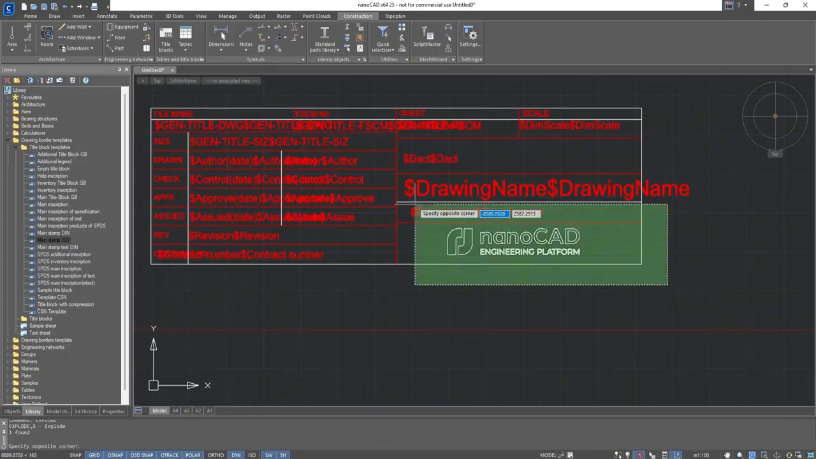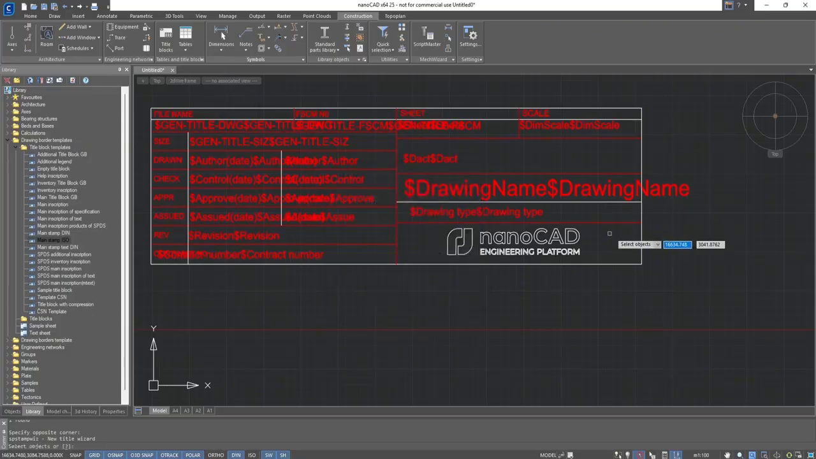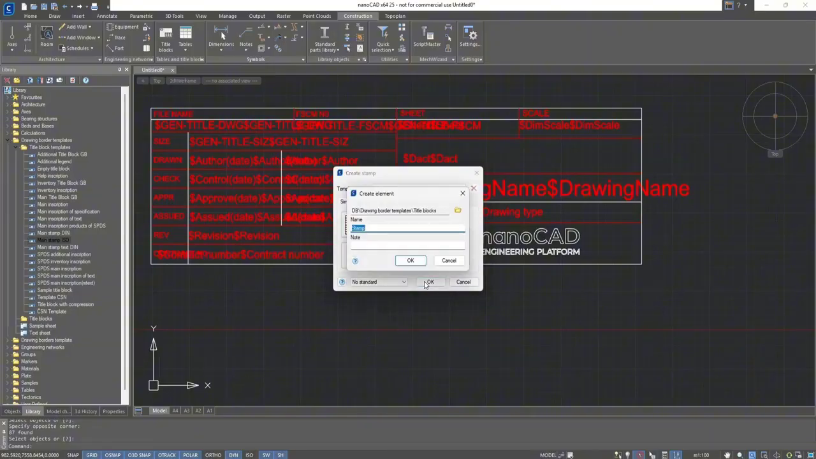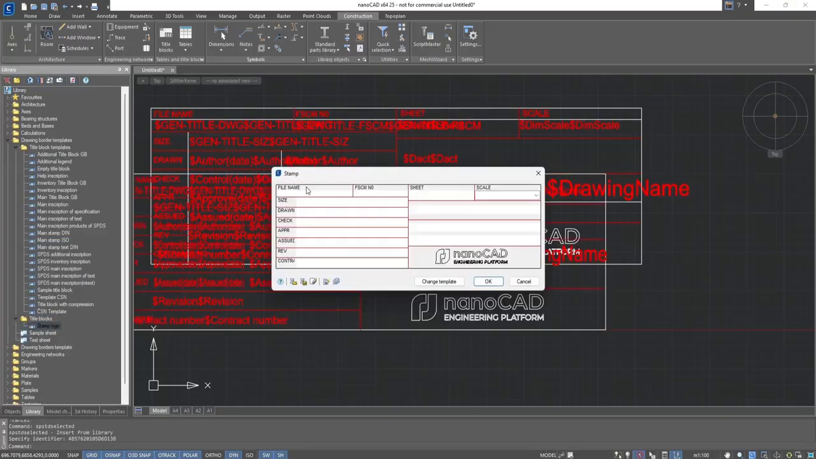Next, use the stamp wizard to select the graphics for the first and subsequent sheets. I'll do it just for the first sheet. Let's write the name stamp logo. We will use the database to insert the stamp to make sure that everything went right.